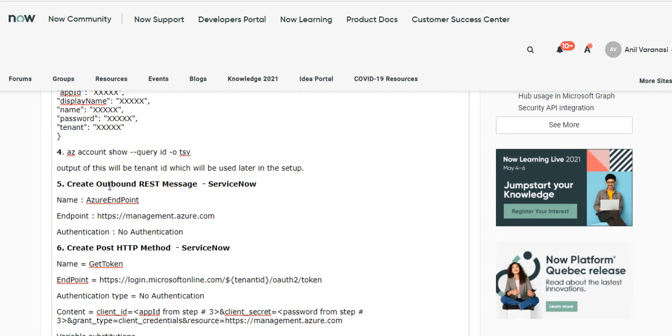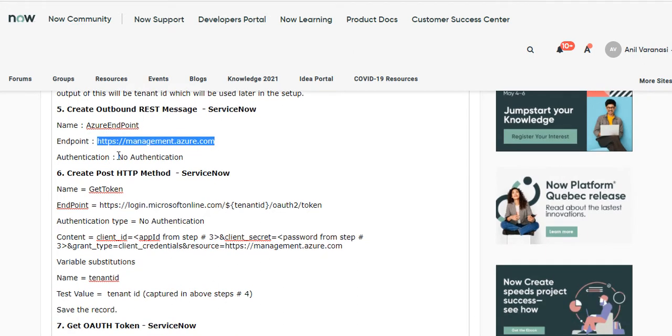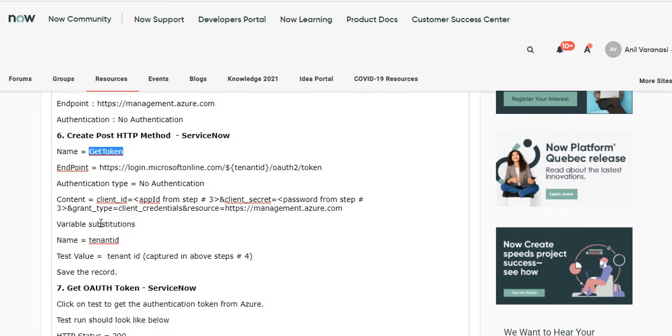Next, we'll create an outbound REST message in ServiceNow because we want to consume the Azure REST API. The name can be Azure Endpoint or anything meaningful. The endpoint would be this one, management.azure.com. Authentication is no authentication. And then in that REST message, you'll create a POST HTTP method. Again, the name can be get token or anything meaningful. As part of this method, you will be sending content to get the API token from Azure. So the endpoint will be this.